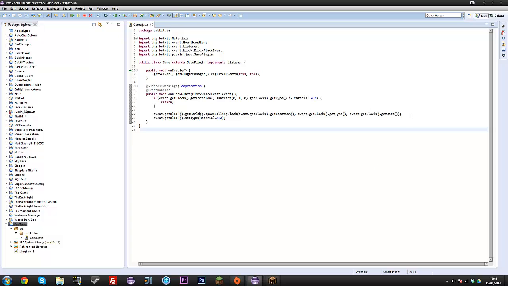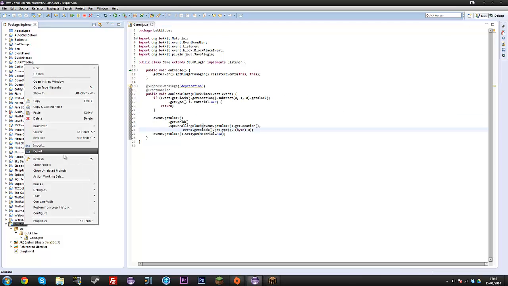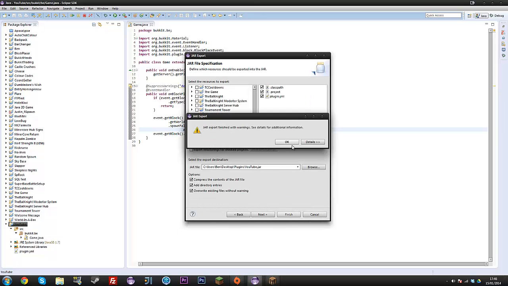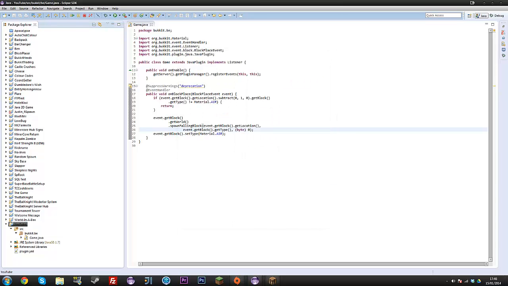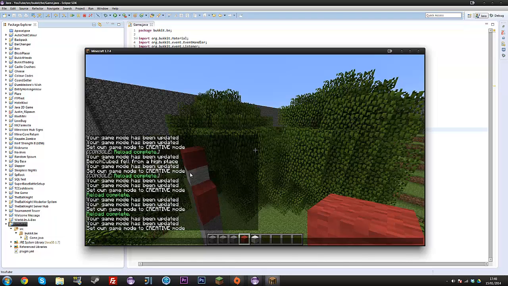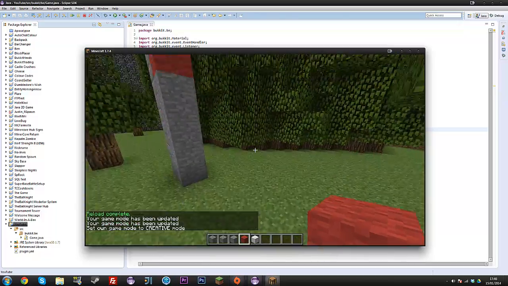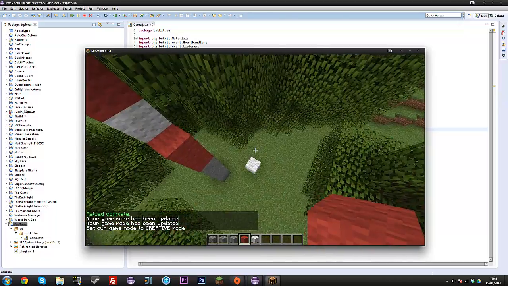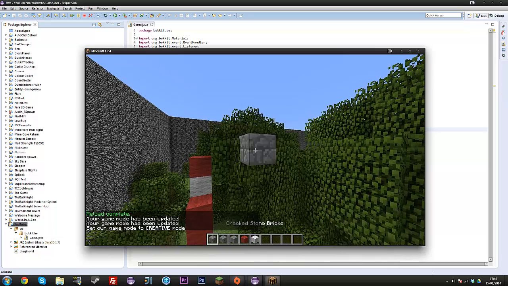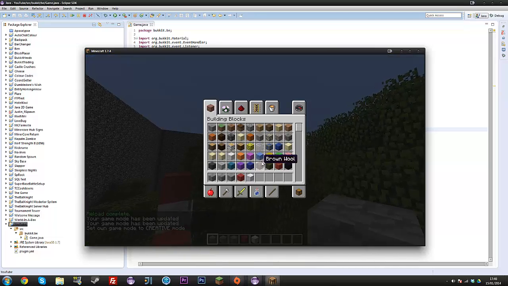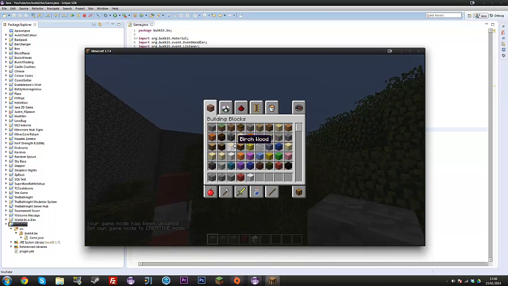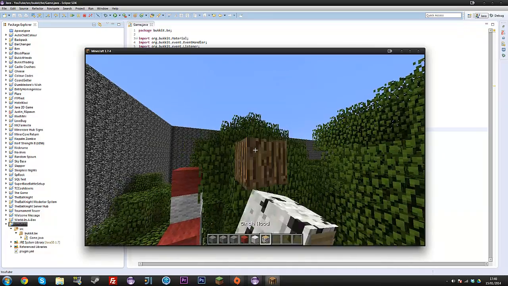If we had just cast zero to a byte instead of actually getting the block data, I'll show you what happens. If we reload the server and I drop the red wool, you'll see it just turns into white wool, and the cracked stone just turns into normal stone. There's also wood in that as well, so this would just turn into that.